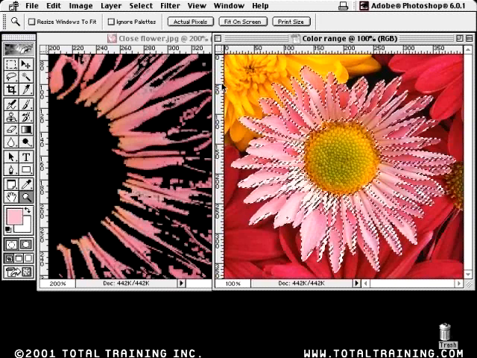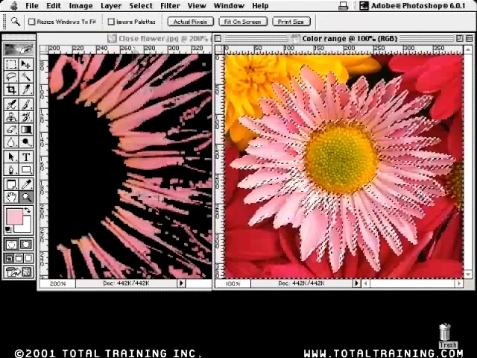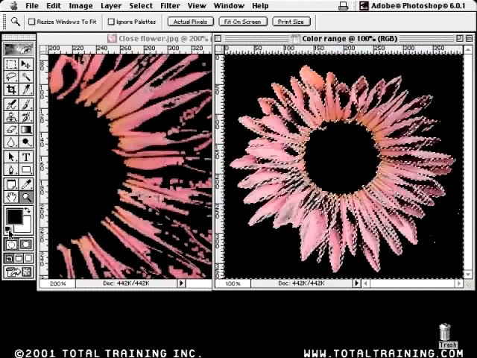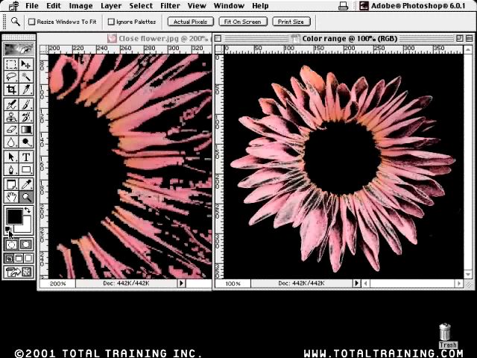Again, I want to fill the pixels that are not selected with black. So under the select menu, I choose inverse. I make the foreground color black. It's been switched to pink by the color range command. And then Option delete or Alt backspace on the PC. Command or Control D. And now we can see the difference.